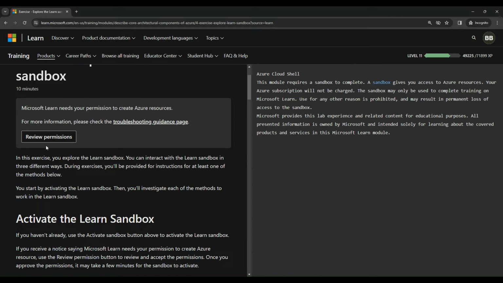The next thing for me is to review the permission. If you do not do this, you might not have the necessary permission to complete whatever lab you're trying to complete. So after signing in to activate, you need to click on review permission, and you will notice that some permissions will be assigned to your account to complete the lab. So let's just wait.